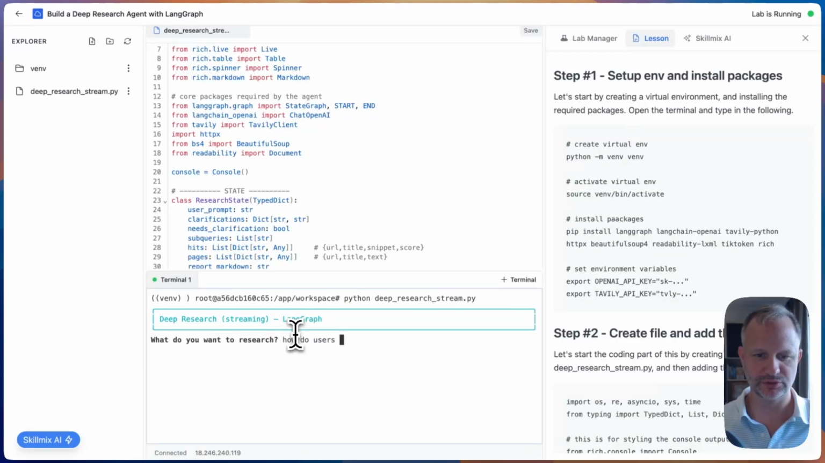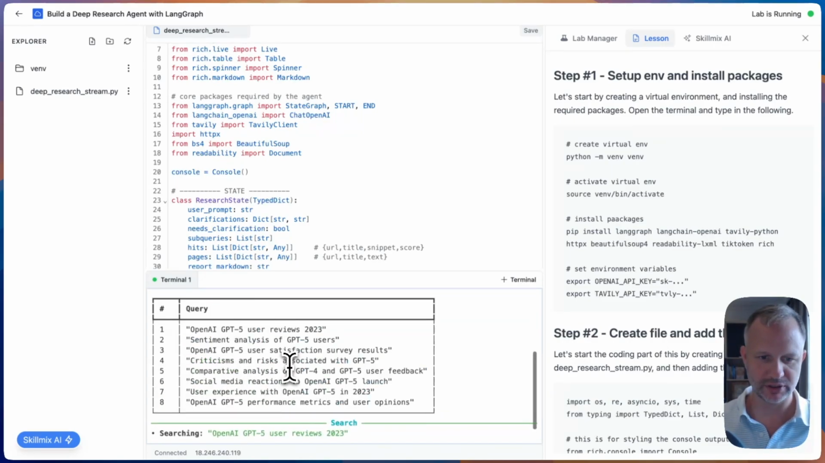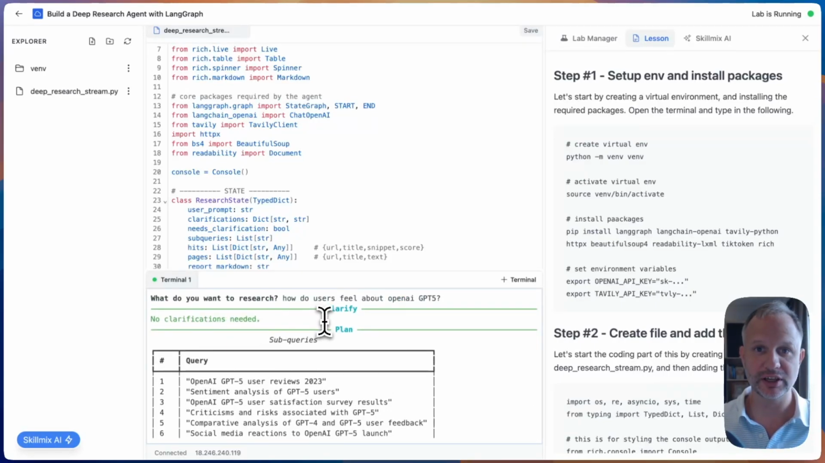Do users feel about GPT-5? We'll be specific. OpenAI GPT-5. The first thing it does is check to see if it needs to clarify anything, and this one doesn't, so it's going to move pretty fast here. So there are no clarifications needed.